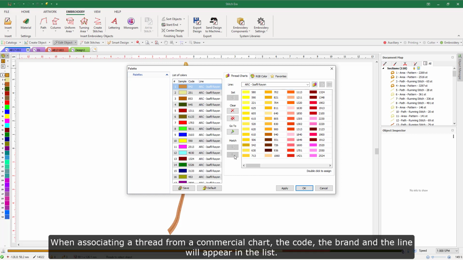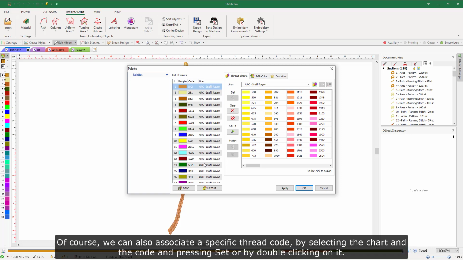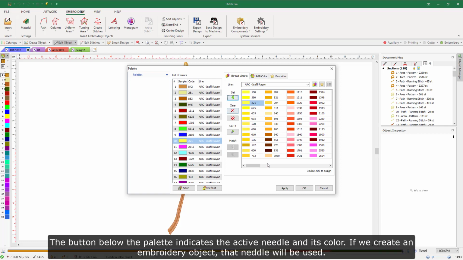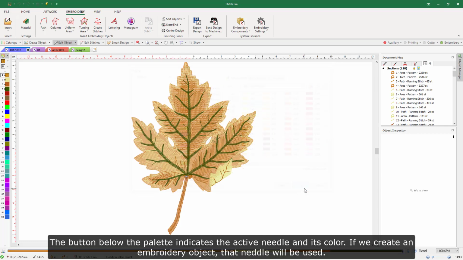When associating a thread from a commercial chart, the code, the brand, and the line will appear in the list. Of course, we can also associate a specific thread code by selecting the chart and the code and pressing Set, or by double-clicking on it. The button below the palette indicates the active needle and its color. If we create an embroidery object, that needle will be used.